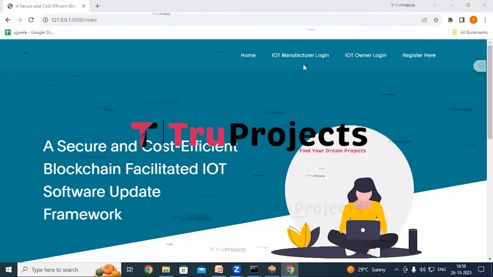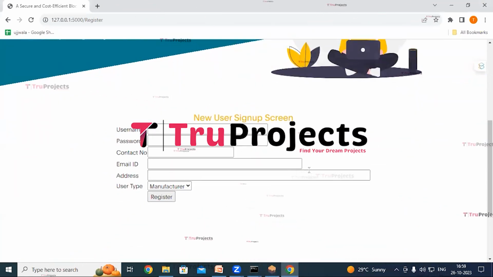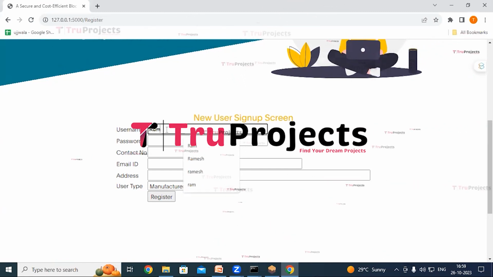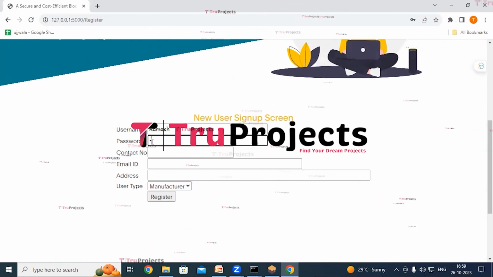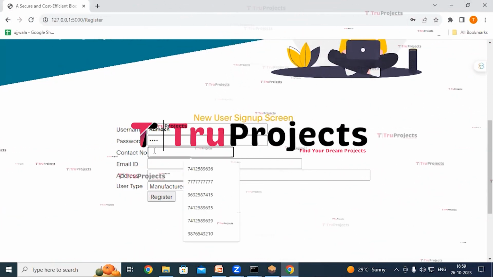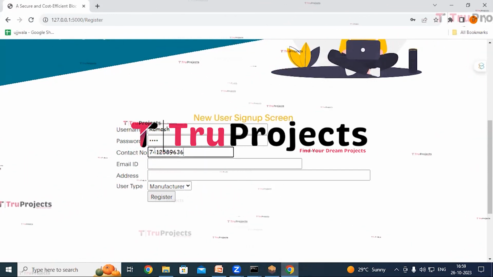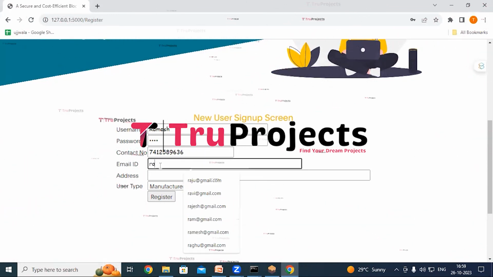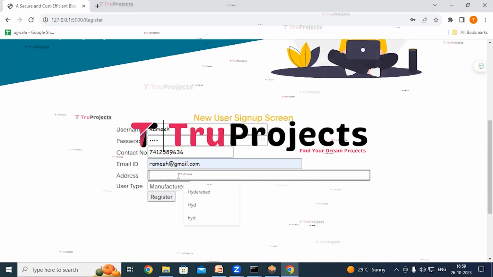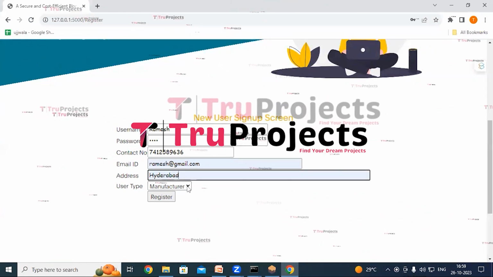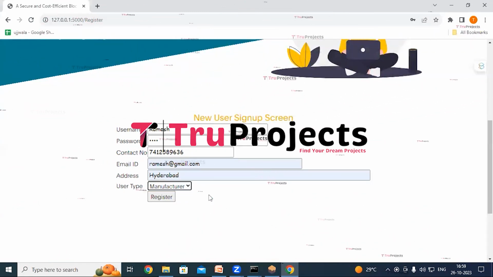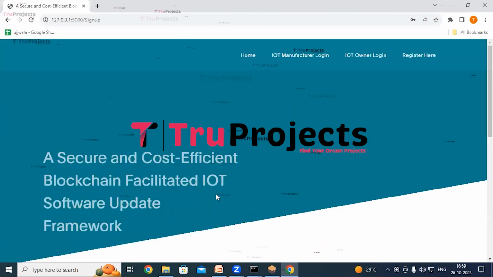So here we can see IoT manufacturer login, IoT owner login, and register here links. If we are new users, we have to register first. Click on the register here link. First we'll register as manufacturer. Fill in all these details. The username would be Ramesh. Give the password, the contact number, the email ID, and the address. Select the user type from the drop down. I'm giving it as manufacturer. Now click on the register button.